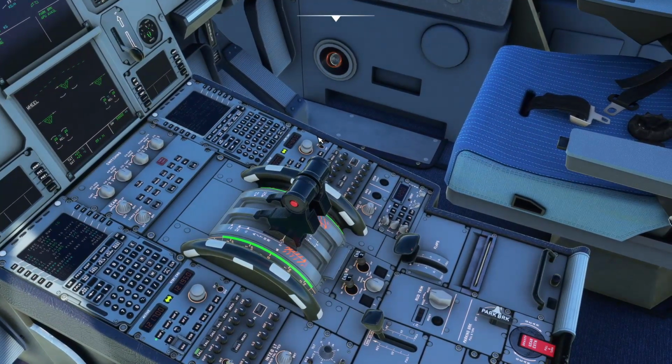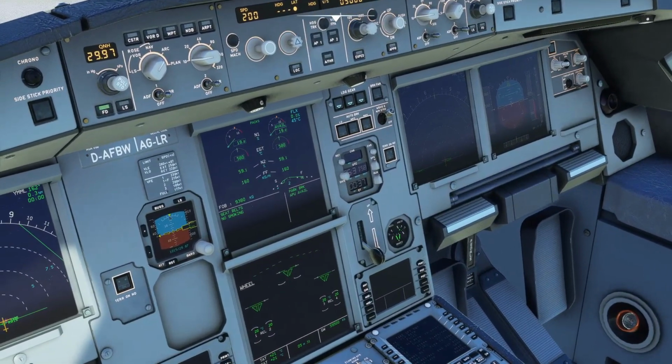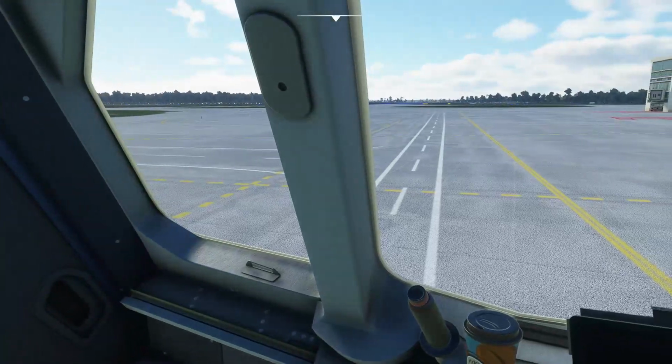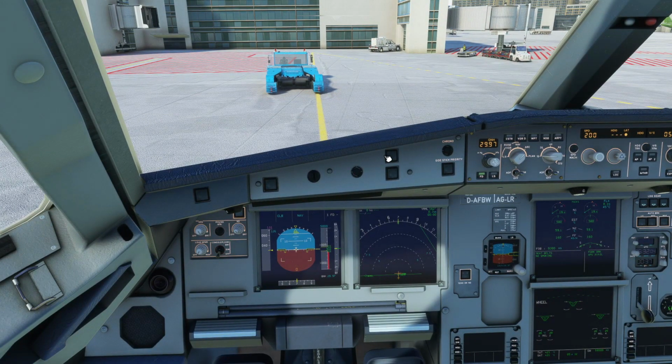You want to set your flaps to what you've put in the computer. I'm going flaps 2. And then let's taxi to our runway and then depart and come back in and learn how to use the ILS system.